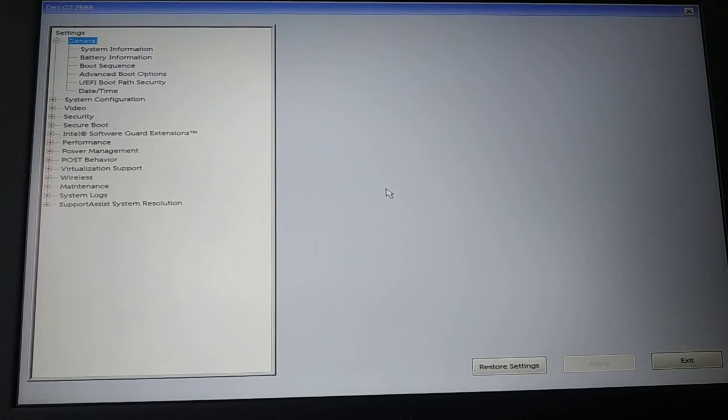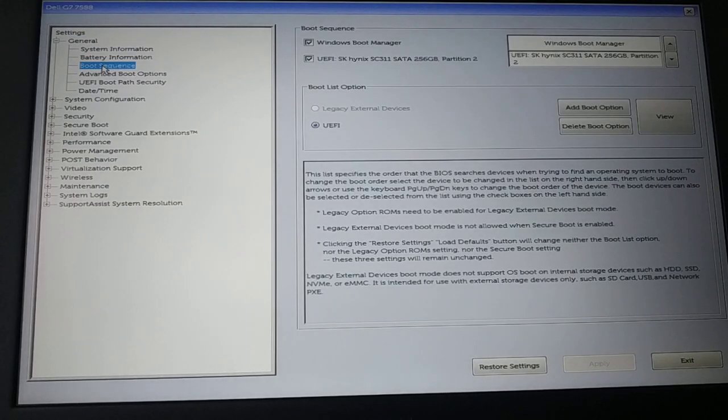Okay guys, here is the BIOS setting. Now in BIOS, you're gonna see here it is boot sequence. So when I click on boot sequence, you're gonna see I have a couple of options on the top, and it's UEFI. Legacy option is grayed out. I cannot change it. So what are you guys gonna do?